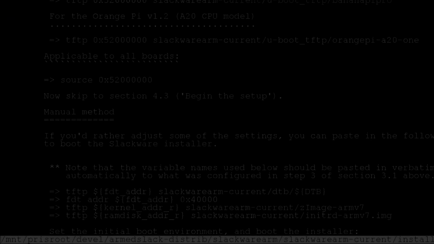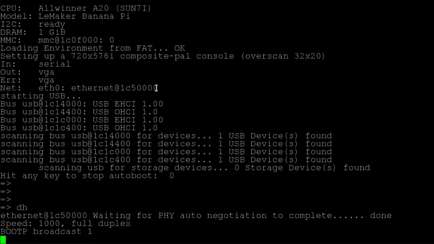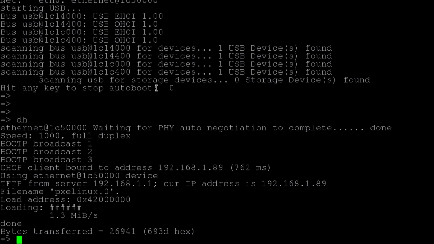Now, in U-boot, there are a couple of shortcuts. You can just type DH. Okay, so as you can see, the machine now has an IP address. It's also downloaded this pxelinux.0. That's because my TFTP server is configured to supply that automatically, I think. I can't remember, it's been a long, long time. That's for x86. It doesn't do anything here, so we can just ignore that. All right, let's paste that in.